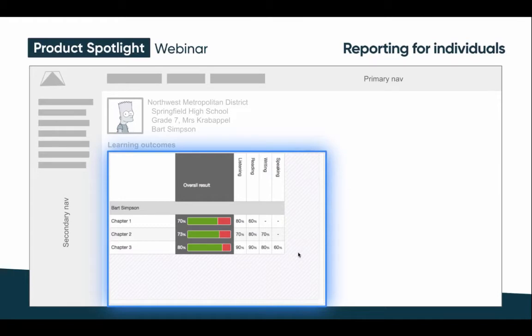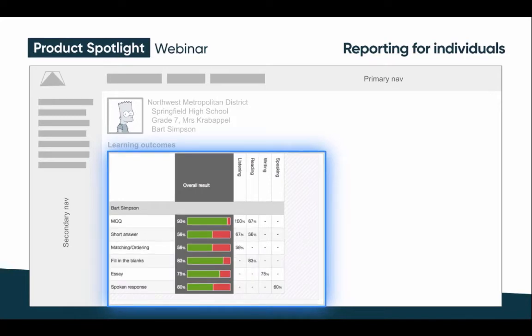But I said before that this report is highly flexible and can show different attributes of your content. So for example, if you tagged your content based on the question types that Bart was attempting in each of his learning activities, then you could show that question type breakdown in this report as well. So here we've just got the different types of content that Bart has attempted across those same learning areas.